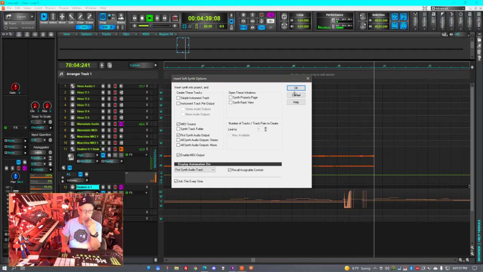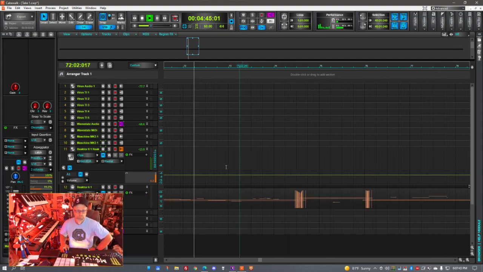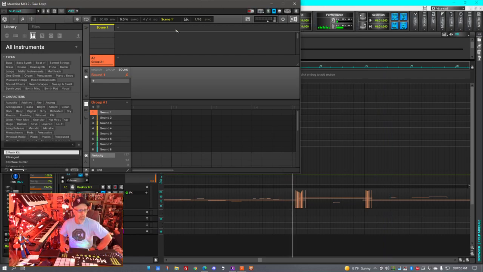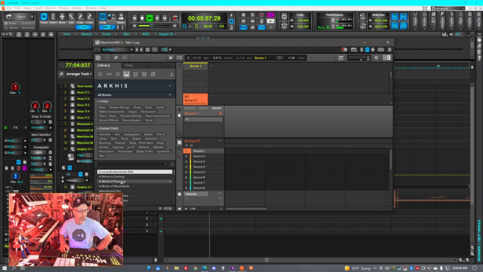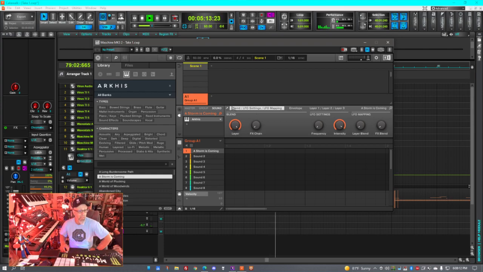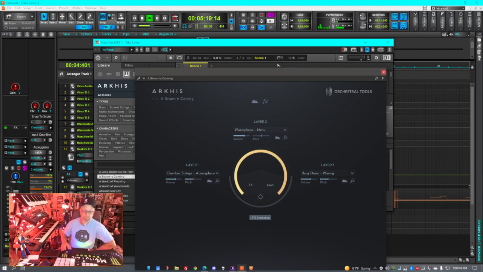Boom, MK3 up in the house. There you go. Sync, it's 60 BPM. And then here you go, I'm gonna put Arrakis in this. Okay. And then there is Arrakis running inside of here, running inside of Cakewalk.